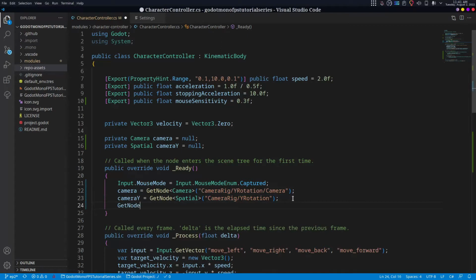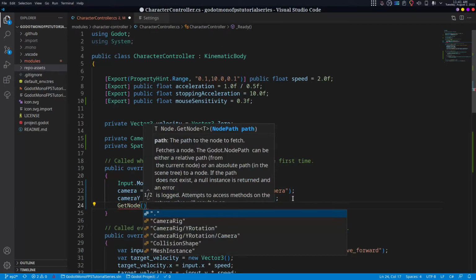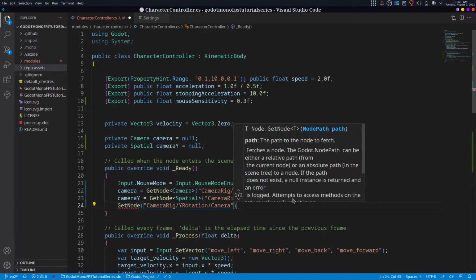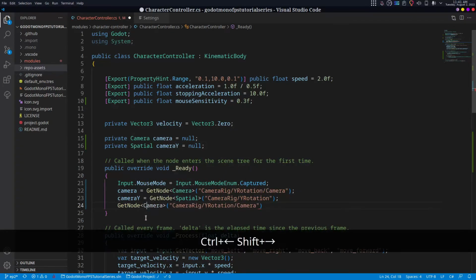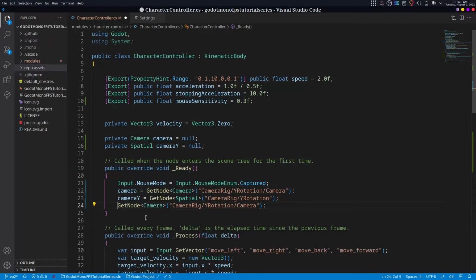Now, sometimes, and it doesn't always work for me, I'll get autocomplete for the paths. It doesn't like it when you fill out the template type first. And so usually what I'll do is I'll type GetNode, I'll use the autocomplete to get the path I want. Then I go back and give it the type I want. Then I end it with a semicolon, and then I assign it to the variable.